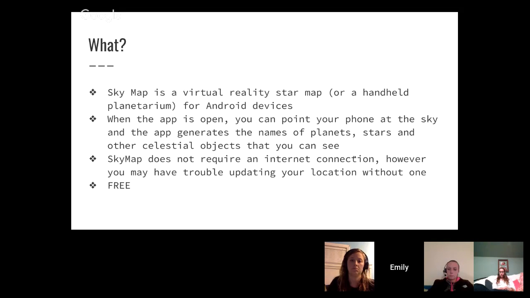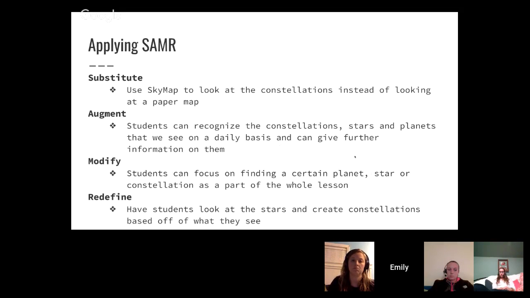Applying SAMR, as a substitute, you can use SkyMap to look at the constellations instead of looking at a paper map of where the constellations might be in relative terms. For augmentation, students can recognize the constellations, stars, and planets that we see on a daily basis and give further information on them. To modify, students can focus on finding a certain planet, star, or constellation as part of the whole lesson. And for redefinition, students could look at the stars and planets and create their own constellations based off of the stars that they see.